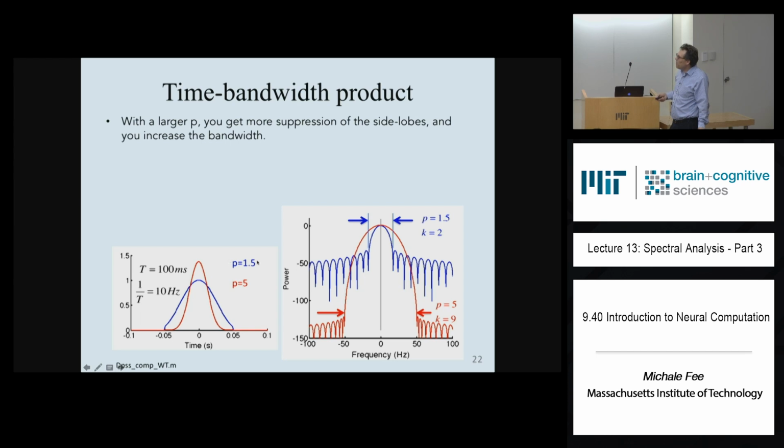If you choose a small p, then the bandwidth is narrow. The bandwidth is narrow because the function is wide. Or you can choose a large bandwidth. What does that mean? It's a narrower function in time. Now, if p is 5, you have a broader bandwidth, and that means that the window, the tapering function, is narrower in time.